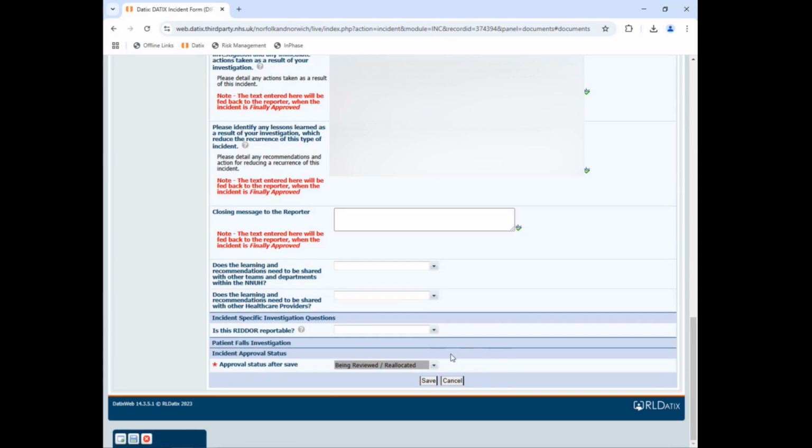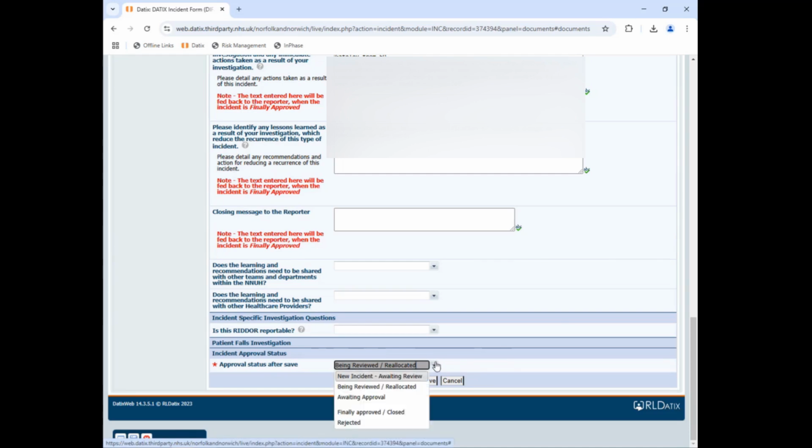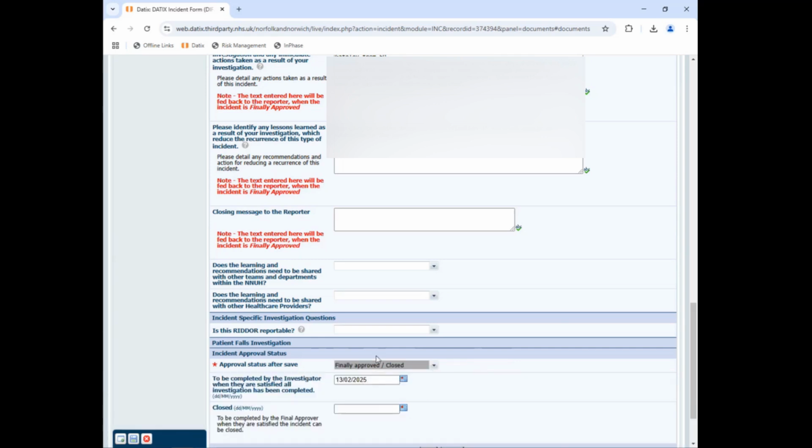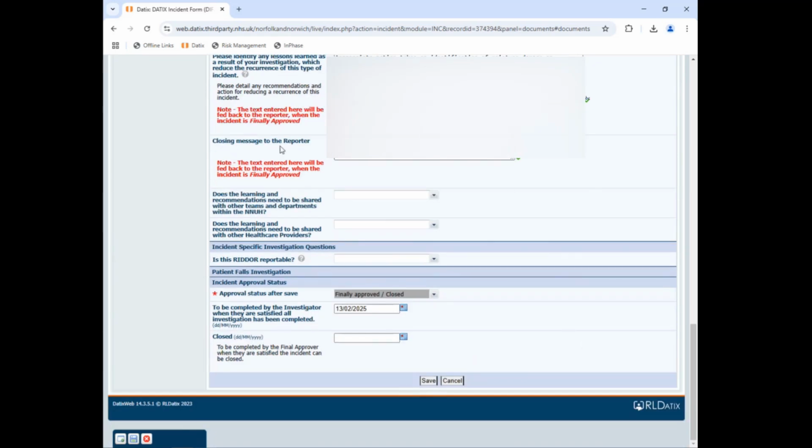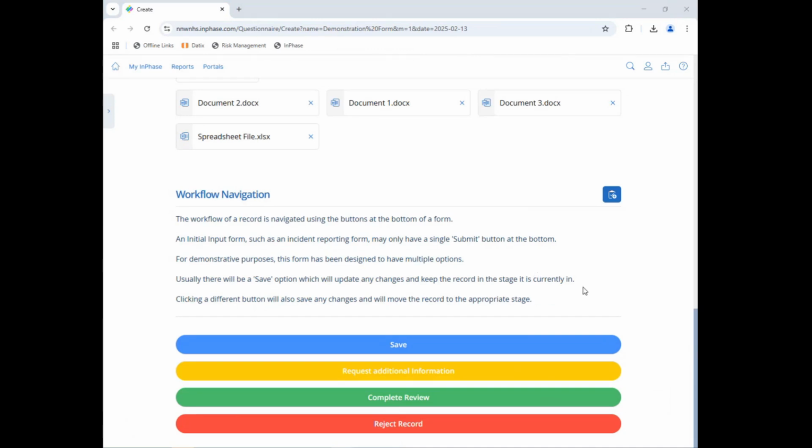In Datix, workflows are navigated by using a drop-down field within the form. In the instance form, you move through the workflow by amending the approval status field. You press the drop-down field and you select the appropriate option before clicking Save. In InPhase, it's a little bit different.